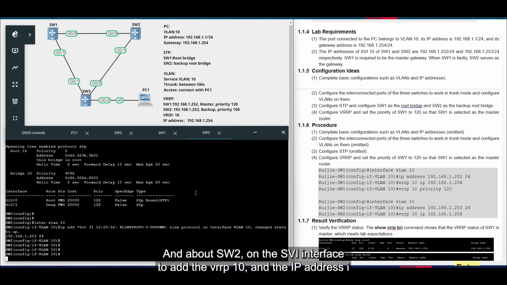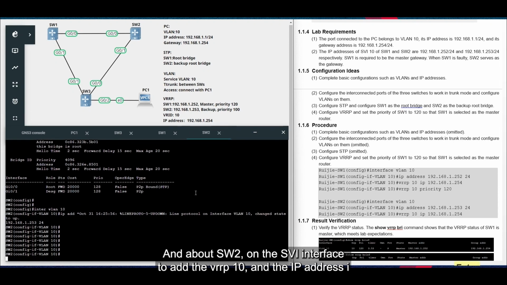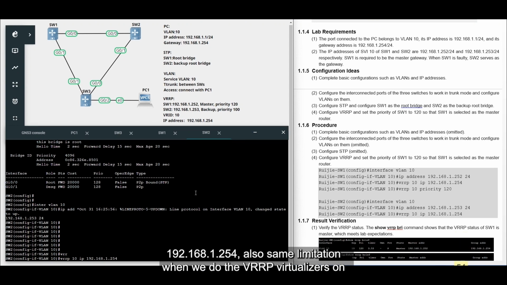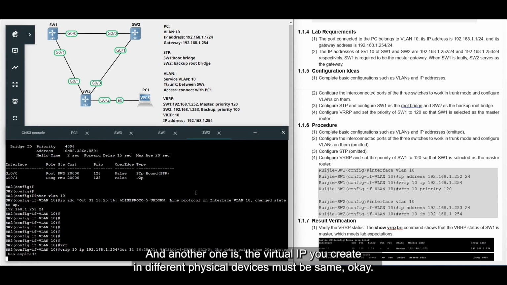And about switch 2, on the SVI interface, add the VRRP 10, and the IP address is 192.168.1.254. Also, the same limitation applies as when we did the VRRP virtual IP address on switch 1. There's some limitation about the physical interface and the virtual interface. And another one is the virtual IP you create in different physical devices must be the same.